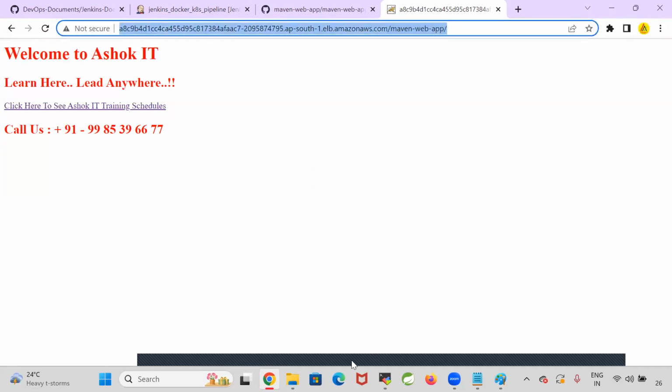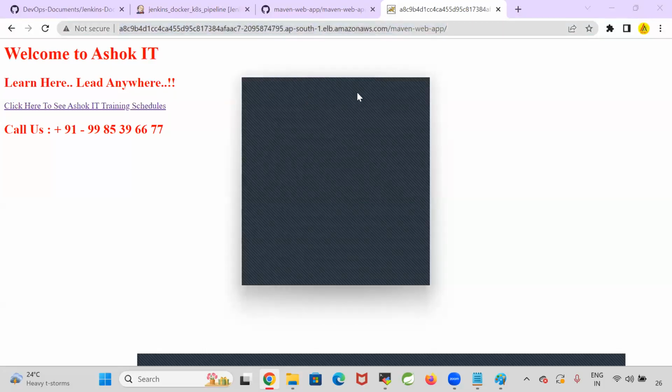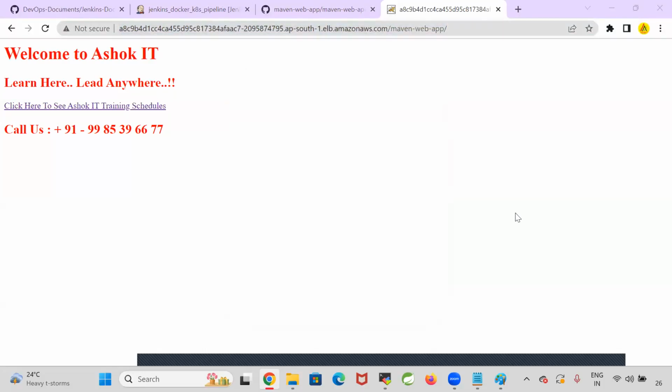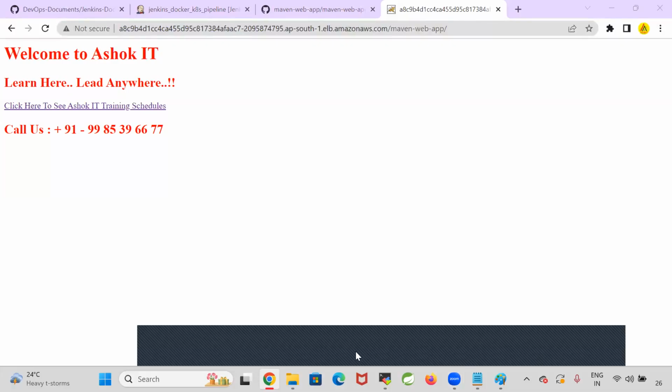So hit this URL. You can also access my application, which is deployed in the Kubernetes cluster. Hit the URL. Are you able to hit the URL? Are you able to access my application now?